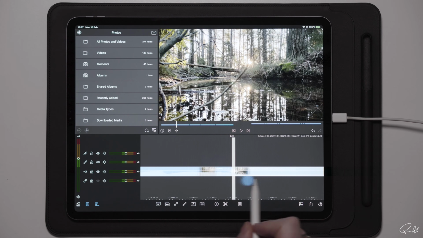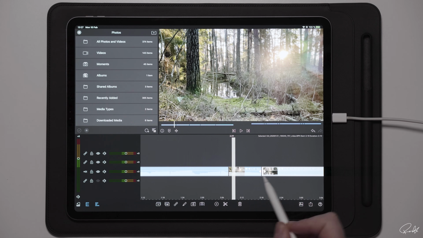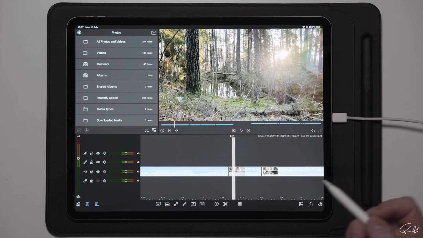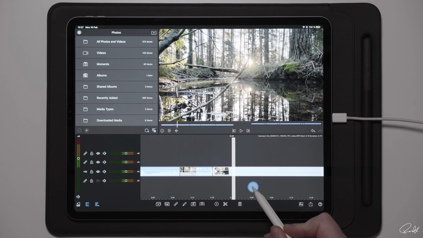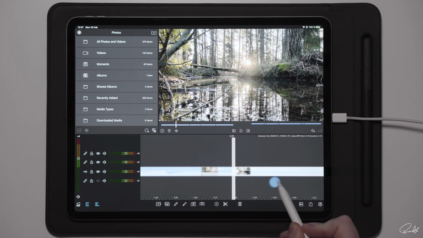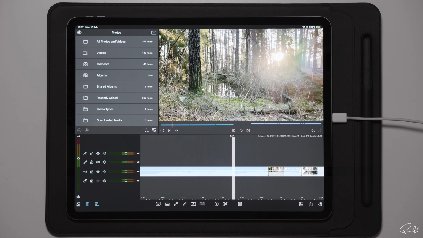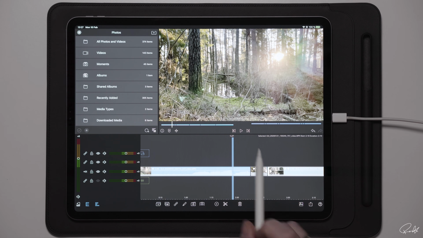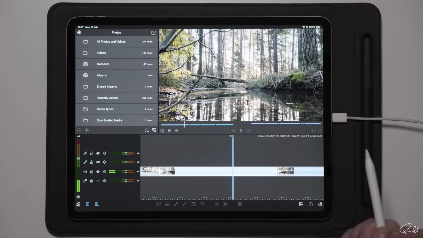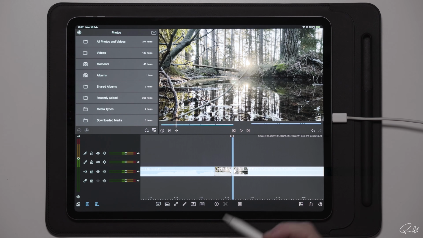So if we now go out to our timeline, we will have some motion in the clip that the target zoom is going into. So we can now do a playback of this transition here and see how it looks. Perfect. So that is the first example of how you can create a target zoom.